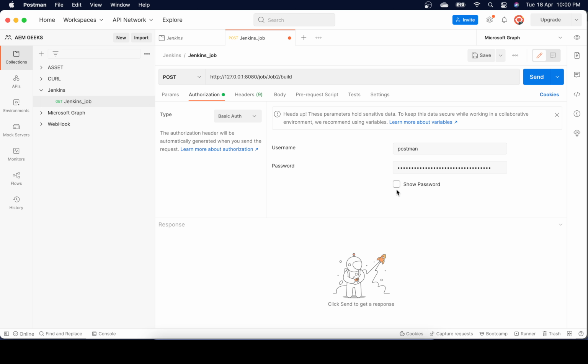You can see your token as well. Just click on show password. So make sure you are using the correct token here, and the name was Postman user. Your username and token should be correct. Now save it. So when you send this request, your Jenkins job should be triggered now.